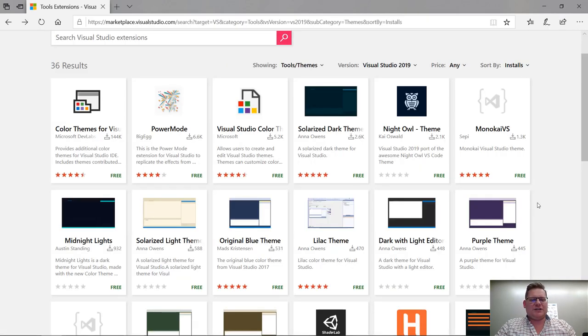And simply just download it. It's an extension. So download it, apply it, restart Visual Studio, and you can select your theme, and that's it.